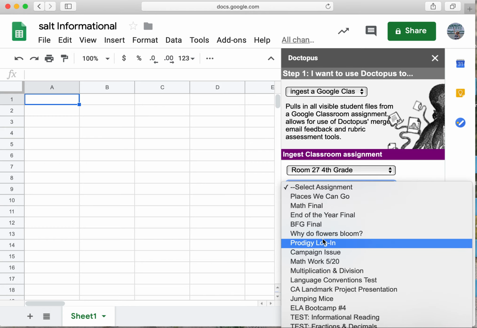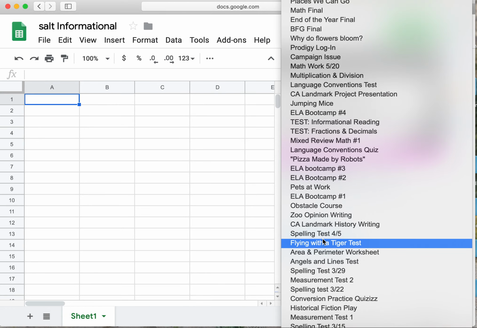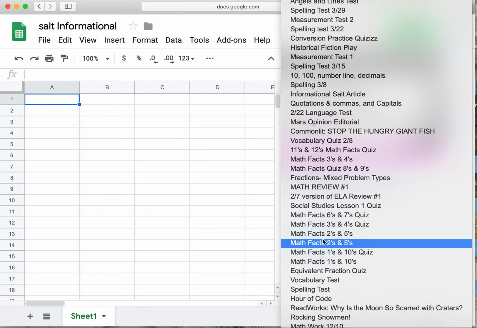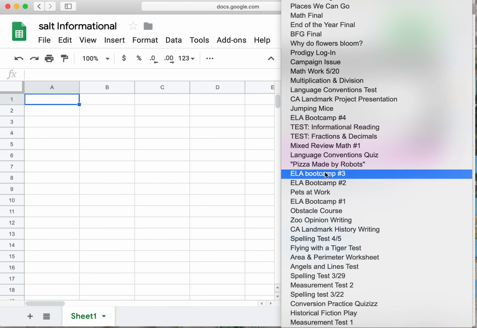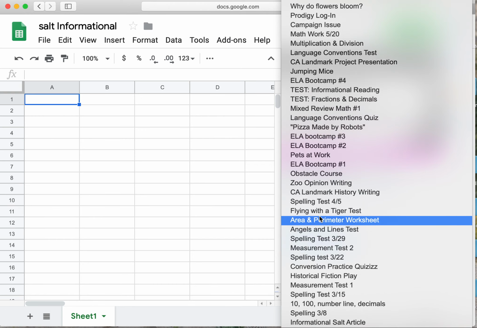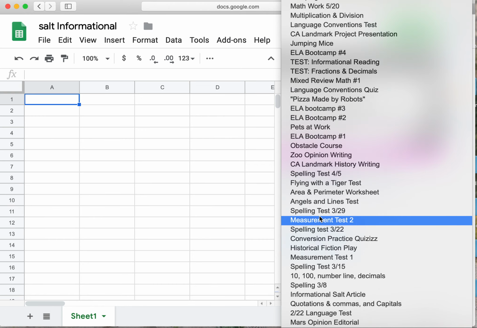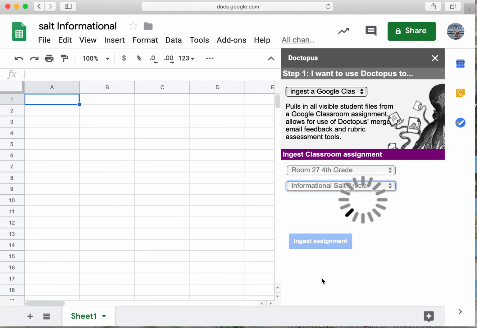Then from there, you select the assignment that you want to ingest. So again, I was doing the SALT informational. I have to find it here. It's way at the bottom or somewhere around here. Let's see here. Oh, there it is. Okay. So there's that assignment. Sometimes it takes a little bit to load everything up, but it is worth it once it's done. So you just have to be patient while it does its thing.